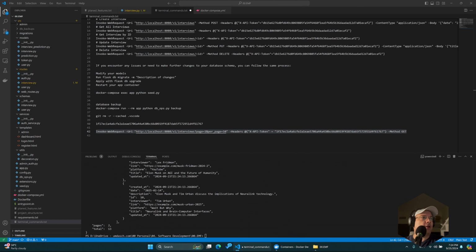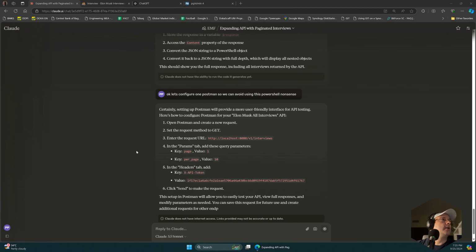But let's go on a tangent here. Okay, let's configure Postman so we can avoid using this PowerShell nonsense. Let's see what it's gonna tell me. Certainly, of course, it's gonna agree with me. Certainly, setting up Postman will provide a more user-friendly interface for API testing. Here's how you can do that.